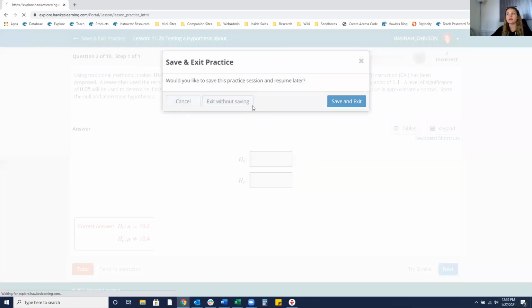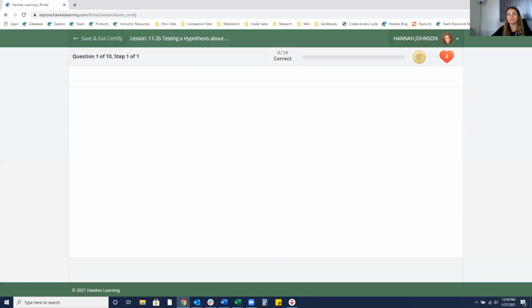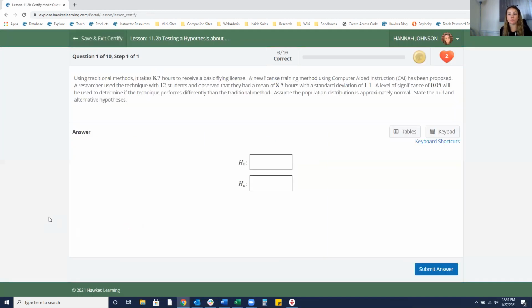And lastly, the final mode that we have to work with here is our certify mode, which, as I mentioned, is the homework assignment that the student would complete for a grade. The certify mode looks very similar to the practice mode. It has the same question types. However, they are different versions.